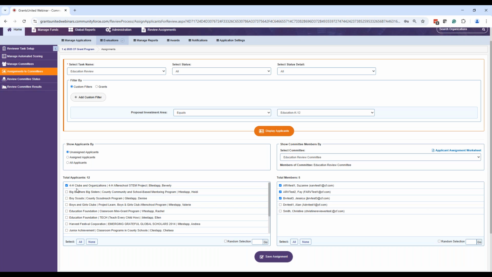Now I could do a random selection, where I say over here, let me clear these, a random selection, give me 1 applicant randomly. And then over here, random selection, give me 3 reviewers, and then the system will pick it. And you'll notice every time I hit go, it's going to change the 3. So that's a random.